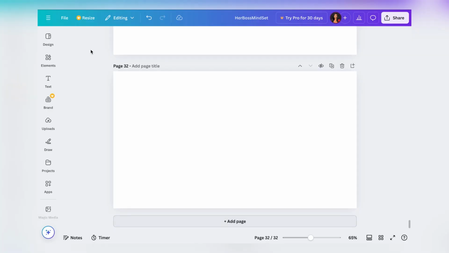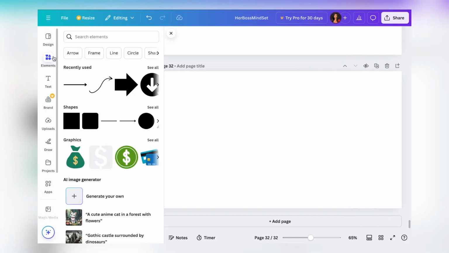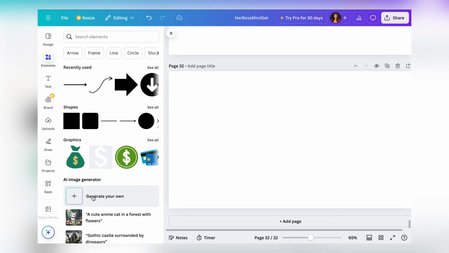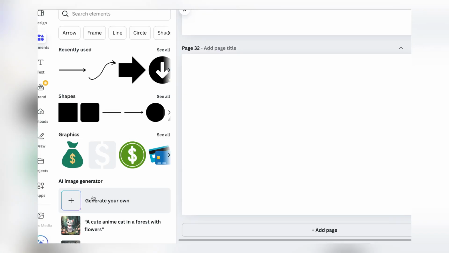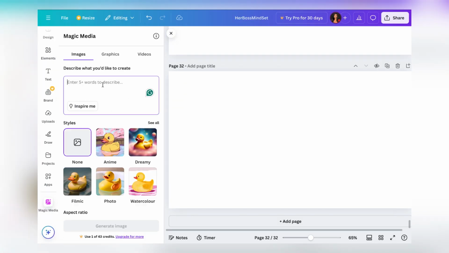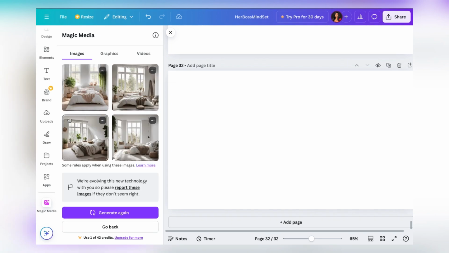So once I've uploaded my photo to Canva on my phone, I then like to go back to my desktop because it's easier to edit everything from there. So I click elements, then I click generate your own. So generate your own photo, and I just typed in modern white bedroom with window, natural light, cozy vibes, because I want a natural background, something that matches the vibe of my video anyways.